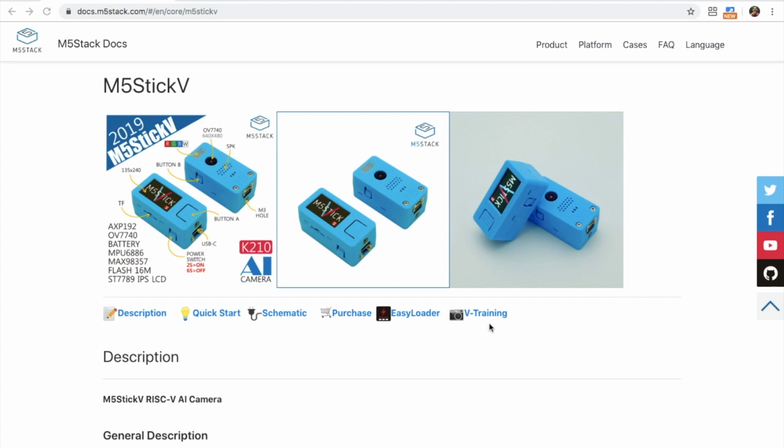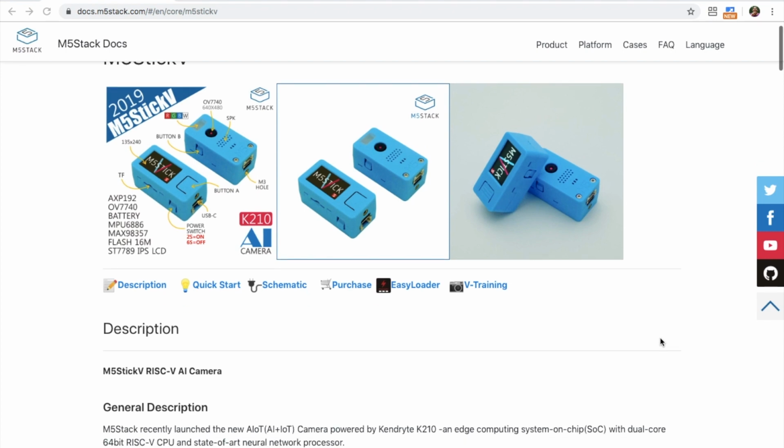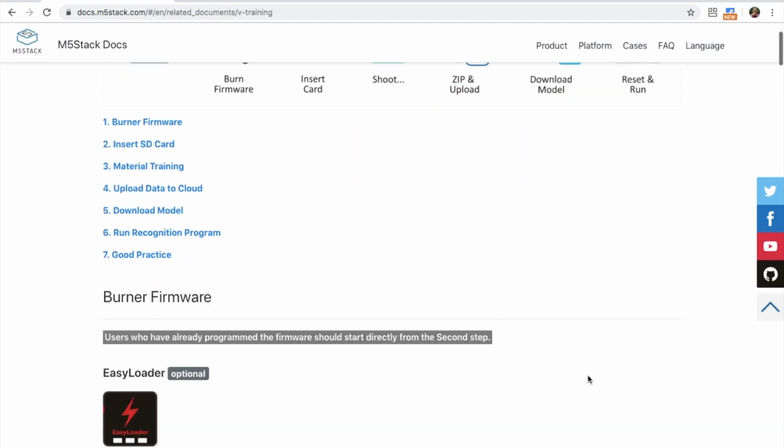What exactly is V-training? In order to use facial recognition or object recognition on the M5Stick-V, first we need to train a model of the thing that we want the Stick-V to recognize. So how do we do this? A model is the product of creating a data set from multiple images and then processing it so that the AI can know the differences and similarities between those images.